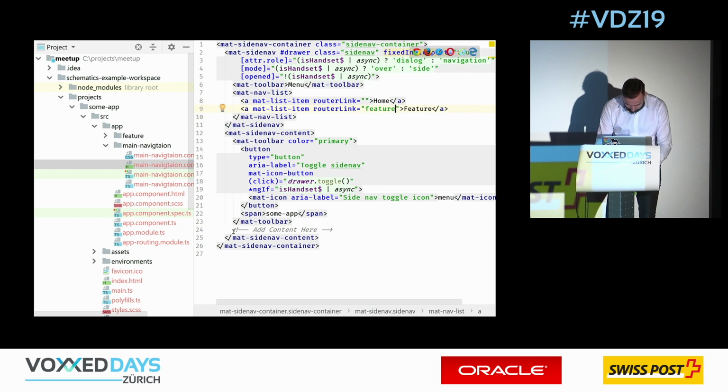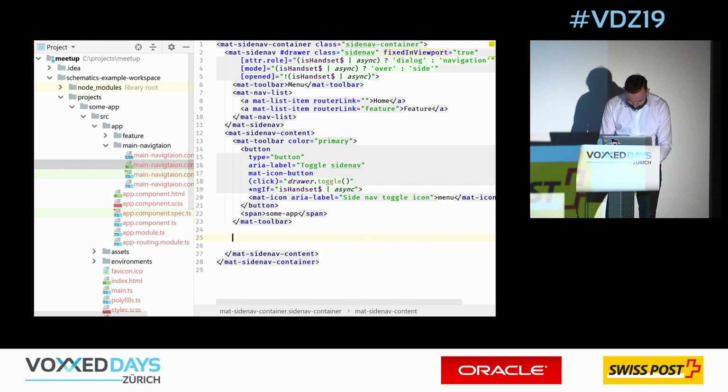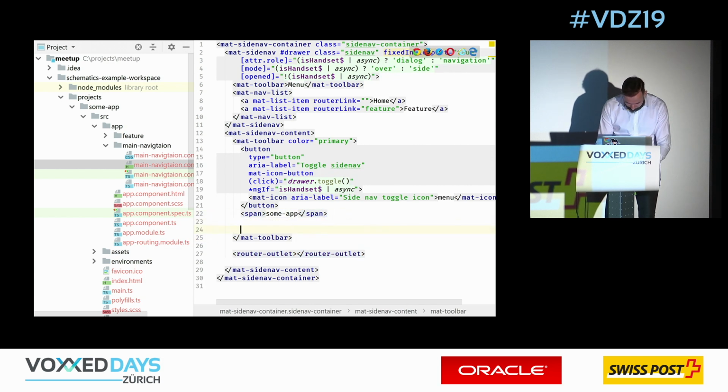And then here it even says, in a very helpful comment, "add content here." Okay, I will do that. So it's a router outlet because we want to route there. And let's also add buttons to the toolbar.